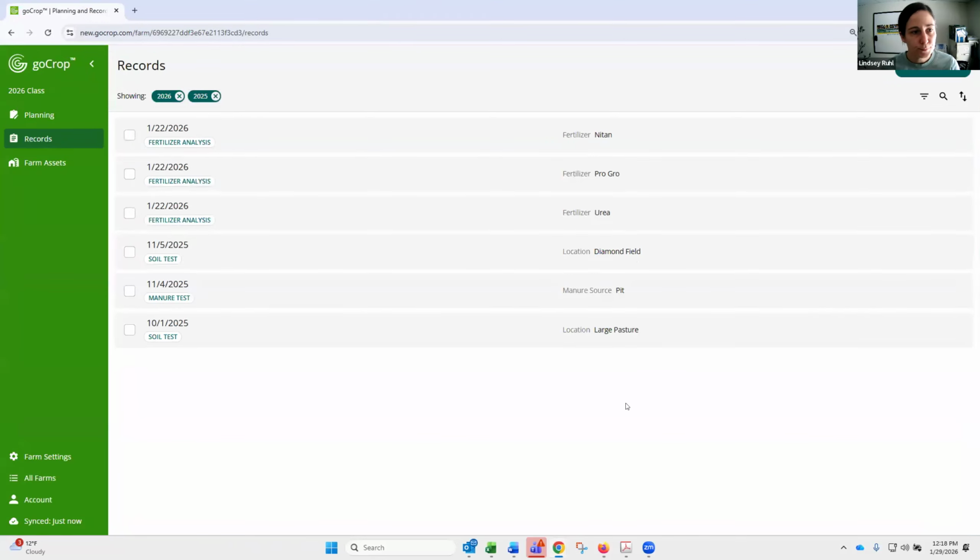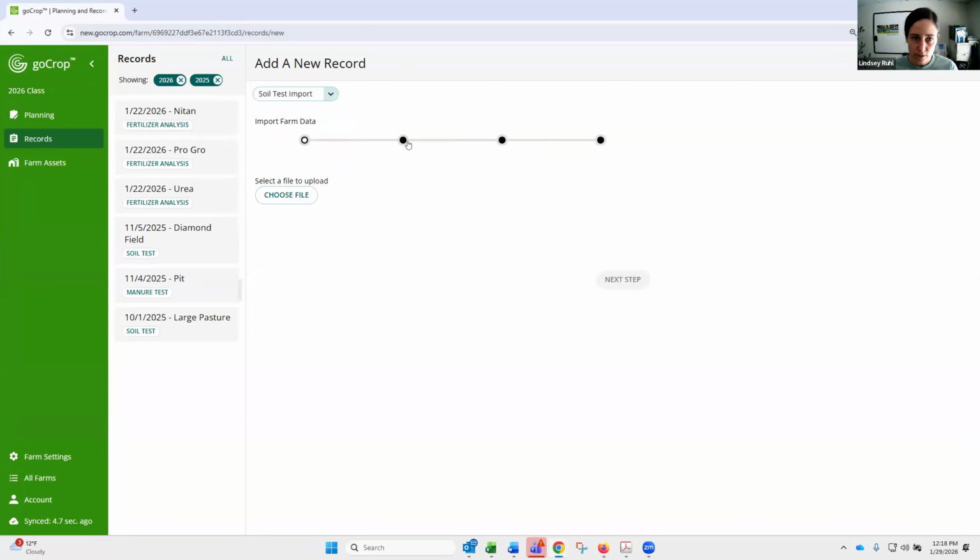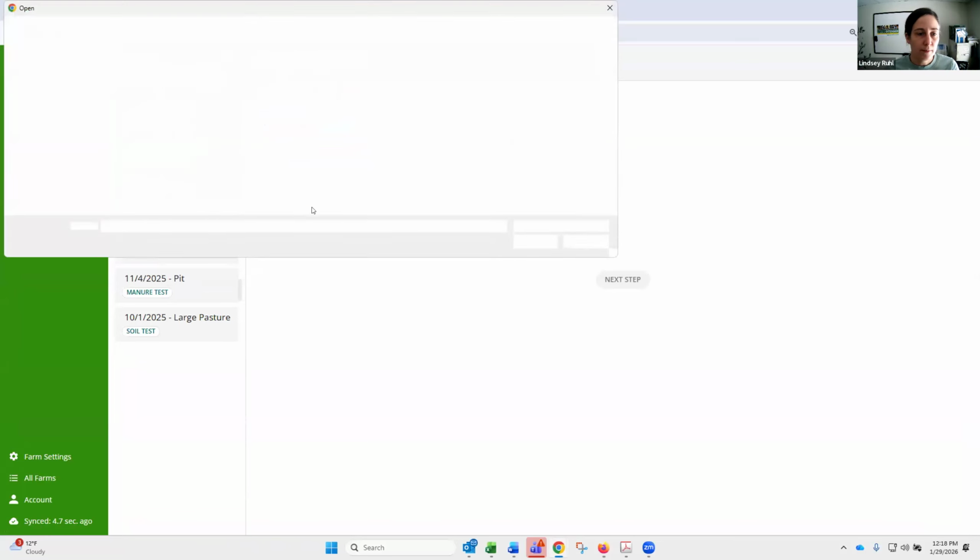Okay, so we saw that. I'm going to go to add new record, choose something to add, and instead of going to soil test, I'm going to go to my soil test import. And basically there are 4 simple steps. The first one is we have to choose the file. What are we importing? So we'll click that.